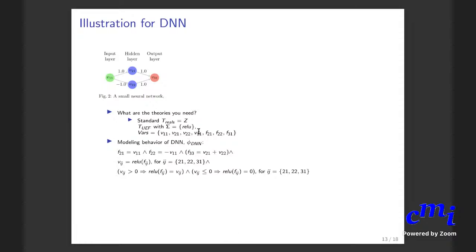So that's the theory that I'm going to be using, and now I'm going to show you how I'll model as a formula in first order logic over these theories all possible behaviors for all possible inputs of this particular DNN. I use phi DNN to denote that formula.